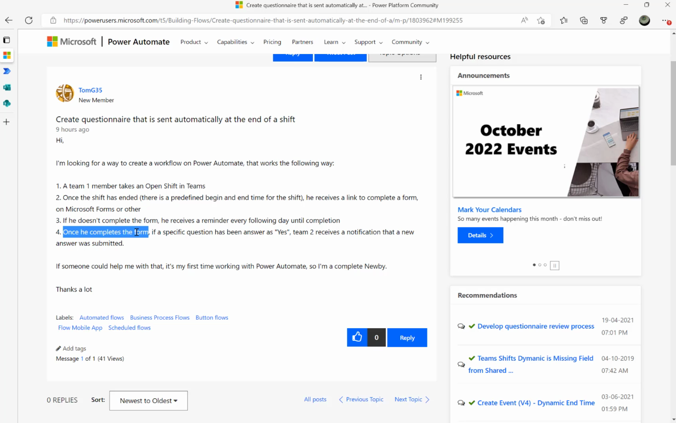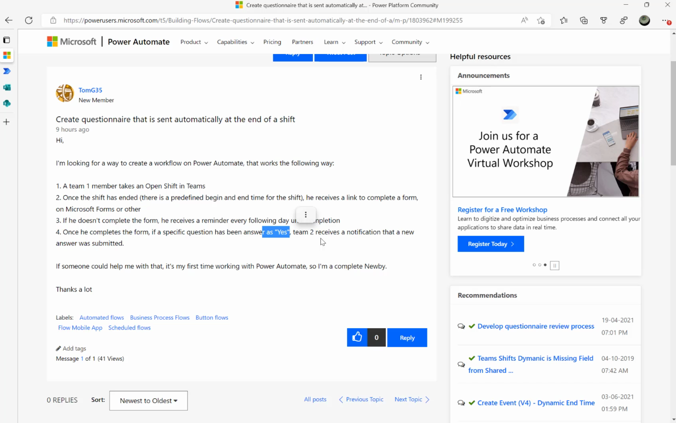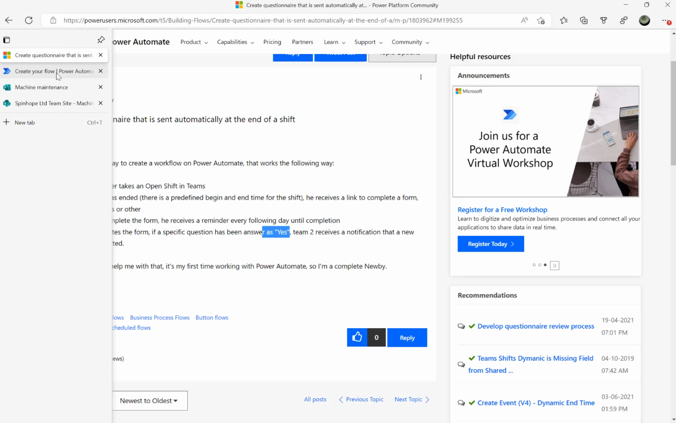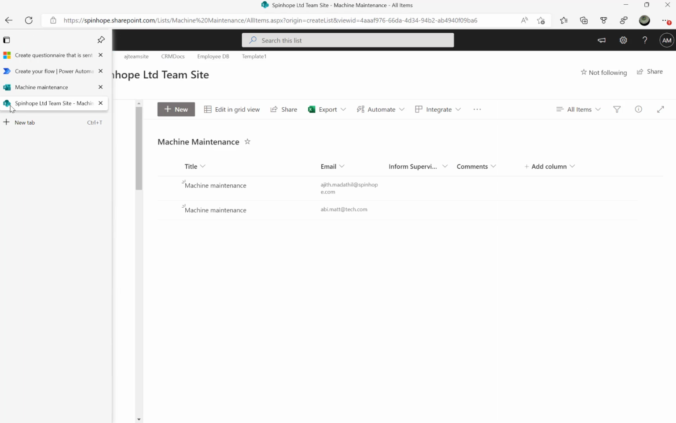Once he completes the form, there is a specific answer, and if it is yes, then the team should receive a notification that the answer was submitted. So what I did here is I created a form, and I have two questions. One is inform supervisor as yes or no. When it's submitted as yes, we need to alert another team, and I also added some comments.